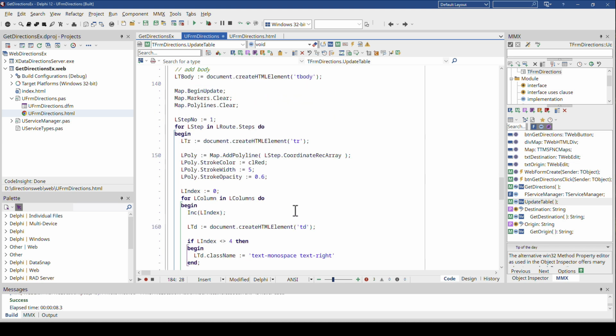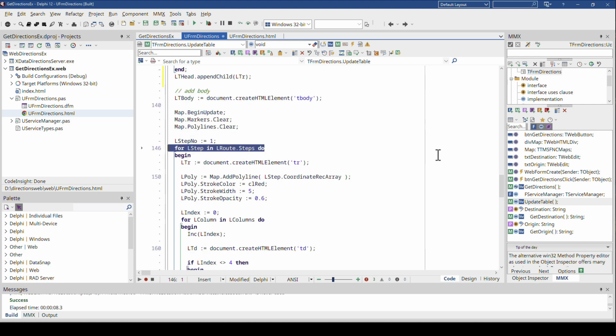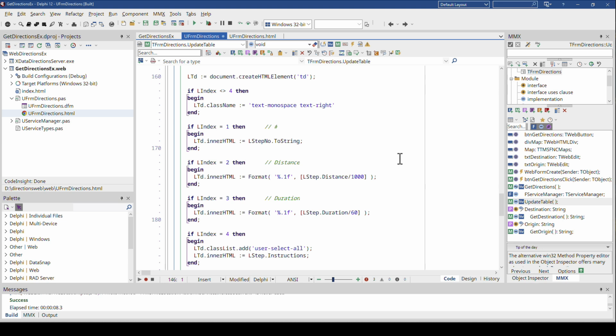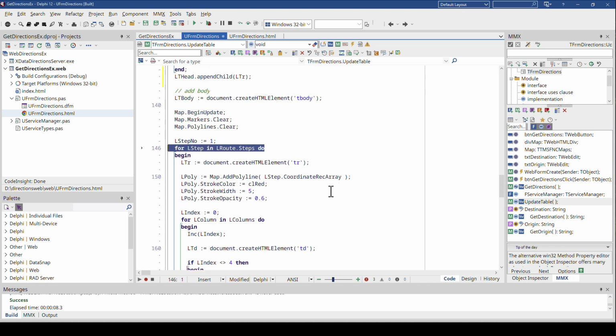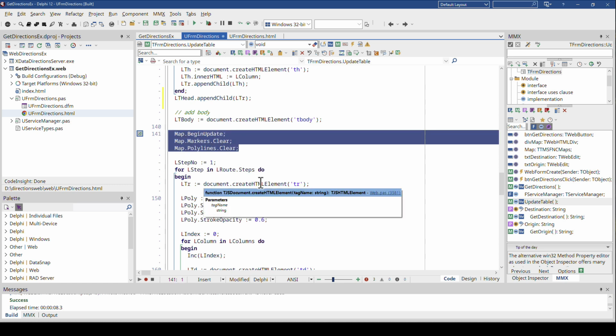So there's no more magic to this. There is just a loop over all the columns, over all the steps of the route, and for each step inside of the route, we generate a row in the table. That's how it works. No magic there. However, before we start doing that, we initialize the map. And what we do is we say map begin update.